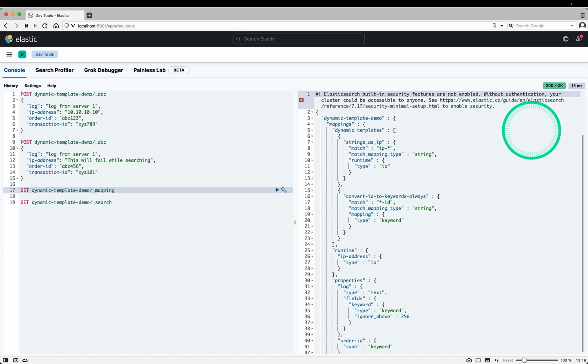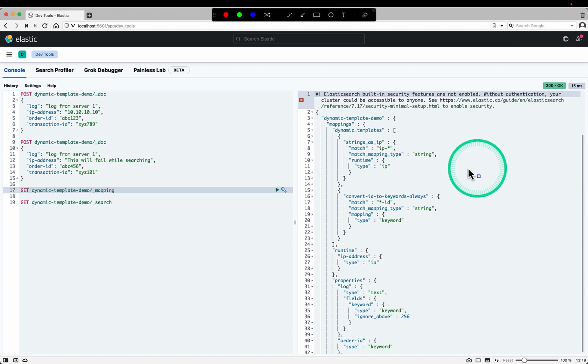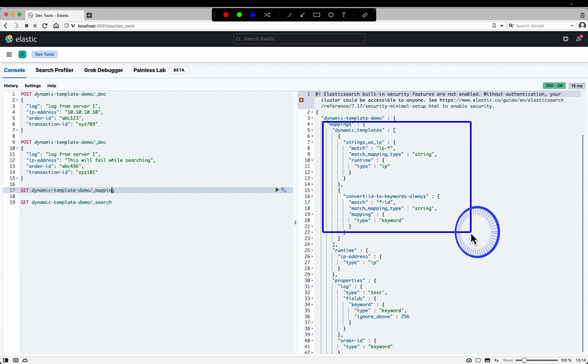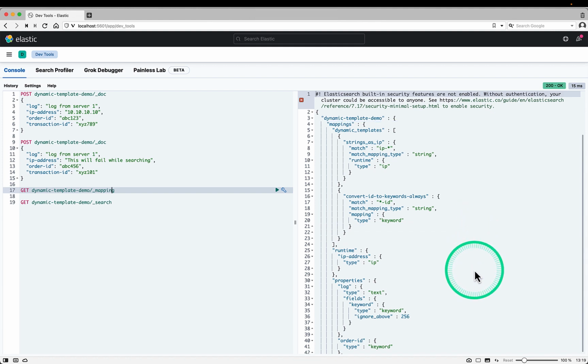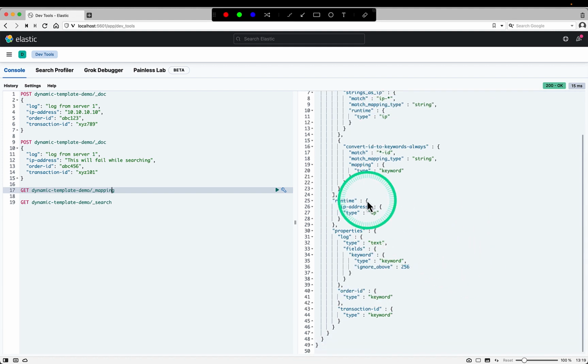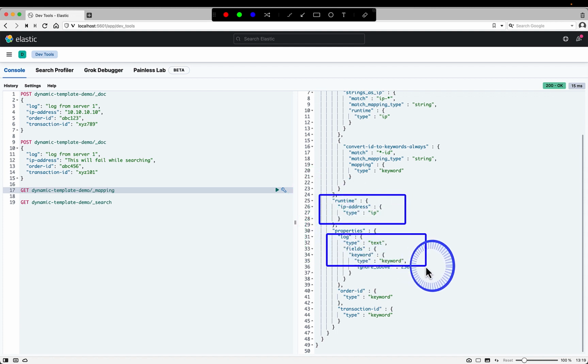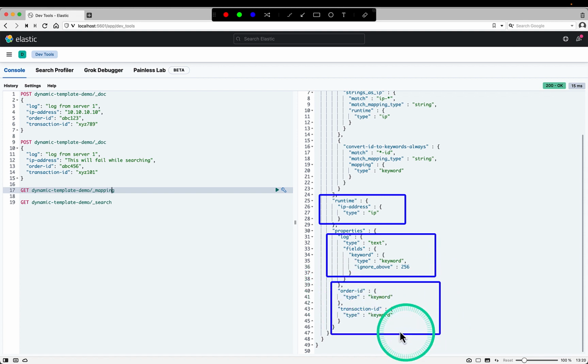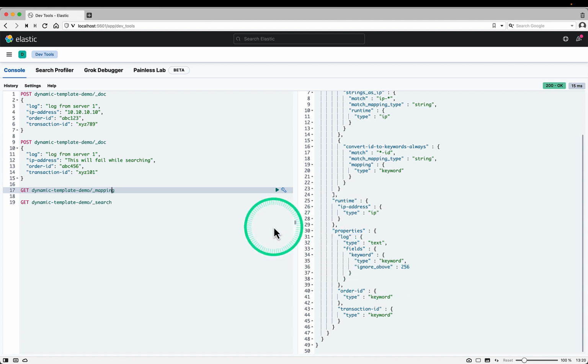And I can check out the mappings which I have defined. When I look at the mappings, I can see the dynamic templates and the information whatever I have specified, and the same for the runtime field IP address. But you will see the log, because we don't have any dynamic mapping for it, is stored as text and keyword, while order ID and transaction ID are only saved as keyword. So that will always be an exact match, and that wouldn't be analyzed.